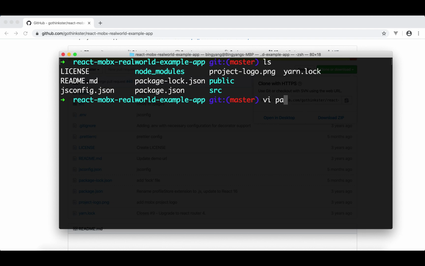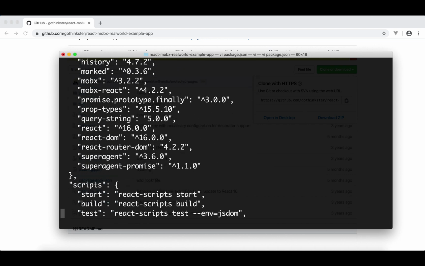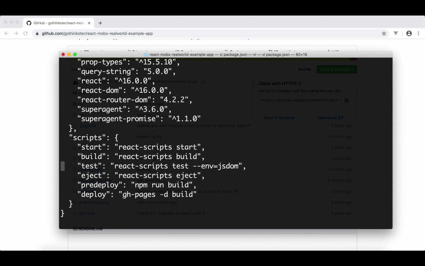So vi package.json. Of course, you can do this in VS Code, right? Press enter. In this package.json file, besides name, version, dependencies and so on, we also have something called npm scripts. Take a look here. In the scripts, it looks like we can use start to start this project. Here we're not going to build, we're not going to test, we're not going to eject, we're not going to deploy. We simply want to start.